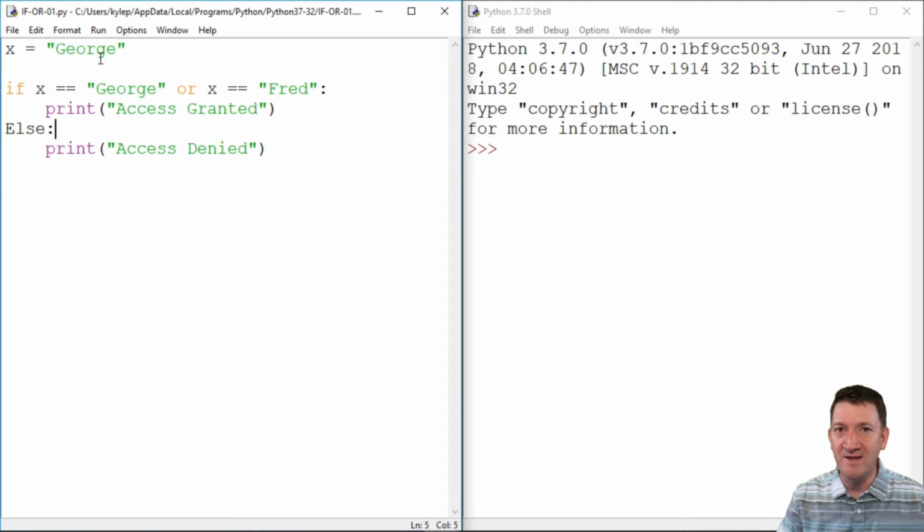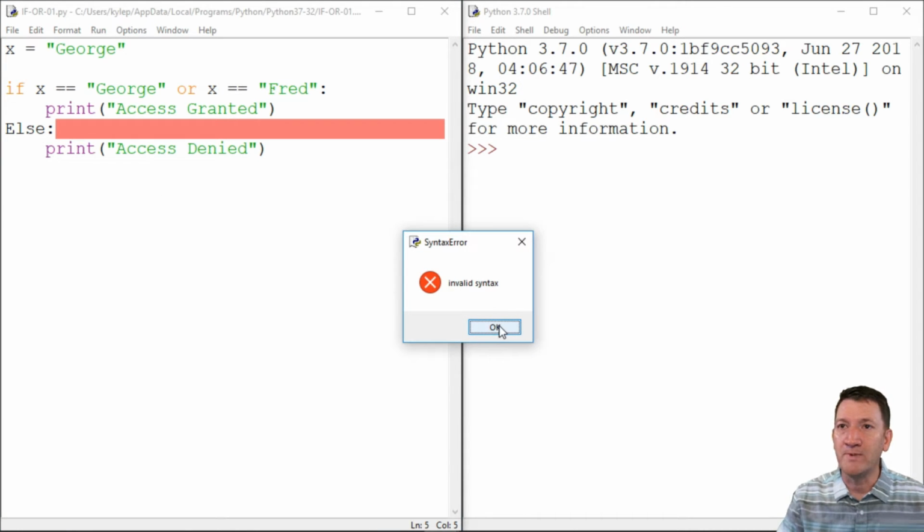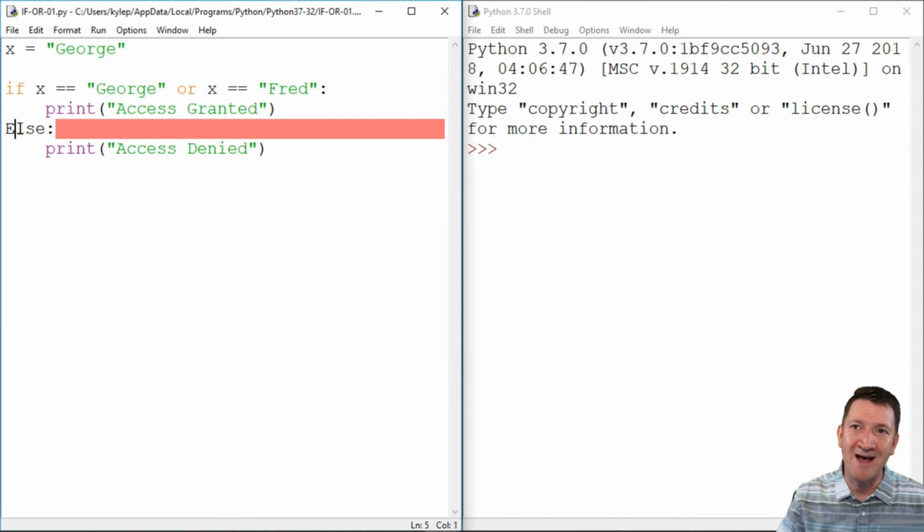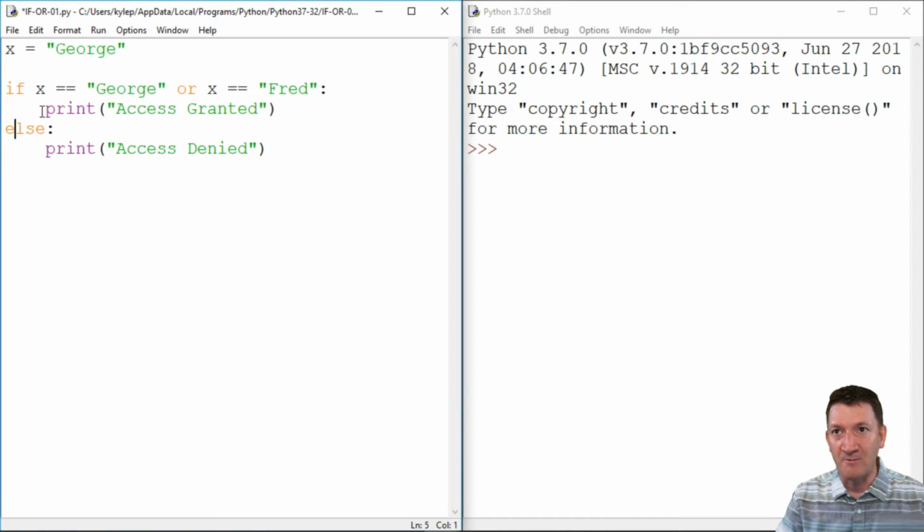We'll go ahead and save this, and I'm going to F5 to run it. Oh, invalid syntax. What did I do? I did a capital E. All right, we talked about it earlier. Python is a case-sensitive language. I should have recognized that. It didn't turn orange on me. So I'm going to go ahead and save that again. And let's go ahead and F5.